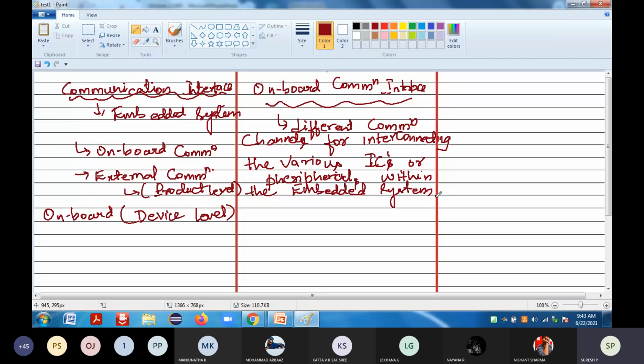Communication inside your microprocessor, or from peripheral to peripheral, normally happens with the help of the bus. So with the help of the bus, you are going to communicate. The purpose of the communication interface is to connect the various ICs inside your embedded system, or any peripherals connected inside it.